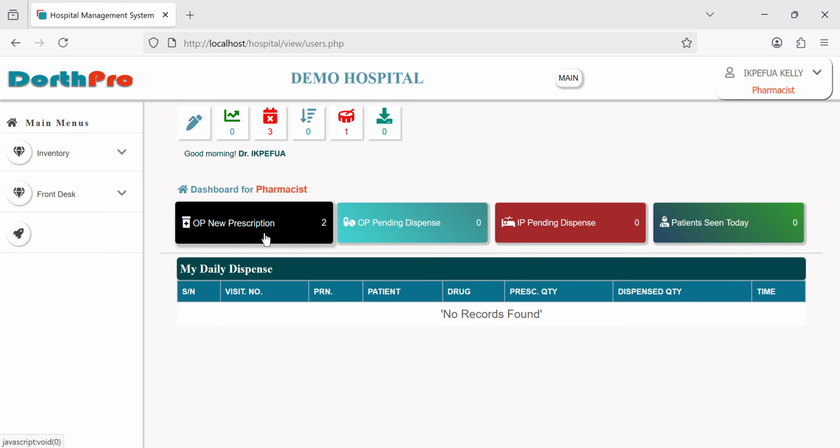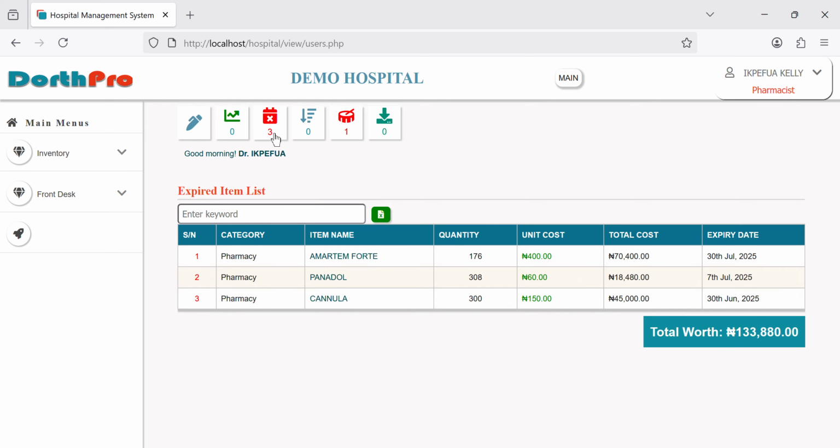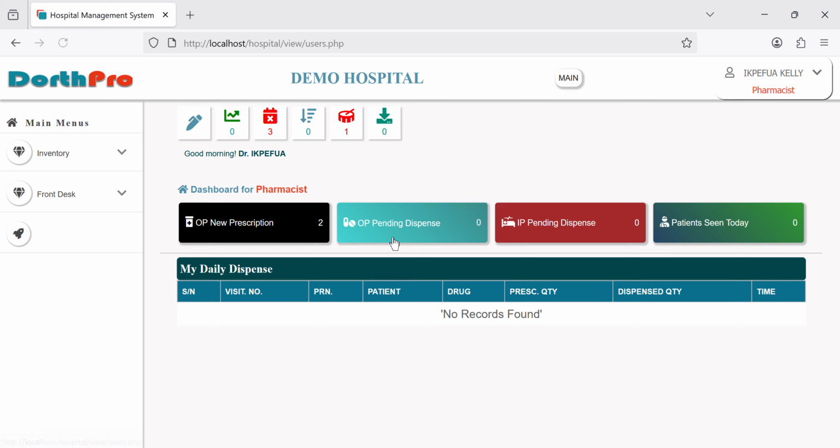So you see there's a new prescription. There are 2 prescriptions that are coming already. They're expecting 2 prescriptions. So you see their inventory and everything is there. They can track items that will soon expire. You see there are 3 items that have expired here. It's showing these items that have expired. So there's a reorder level for the inventory as well. So the items that will soon reach reorder level, and items that will soon expire, the system tracks all of these.